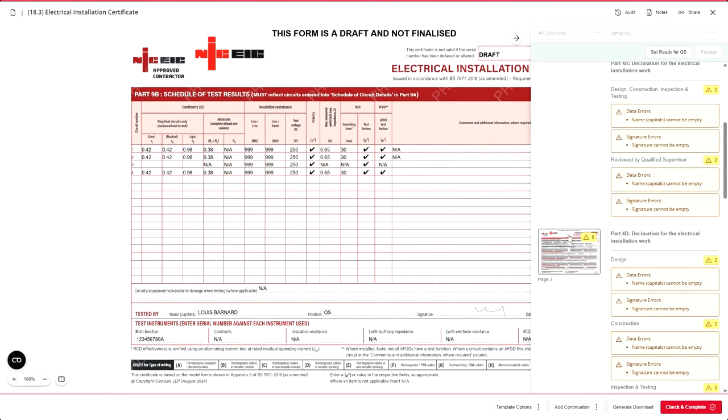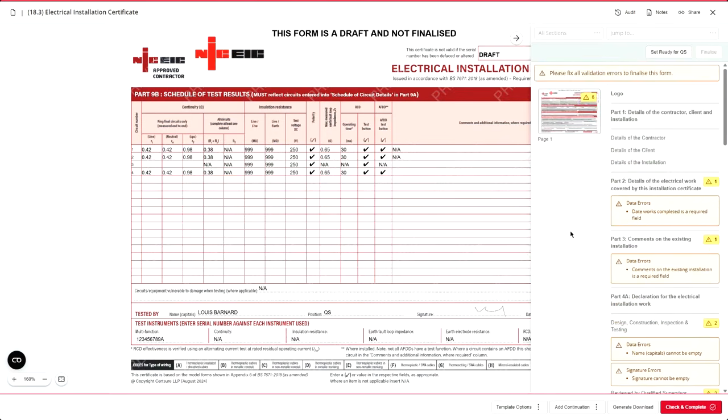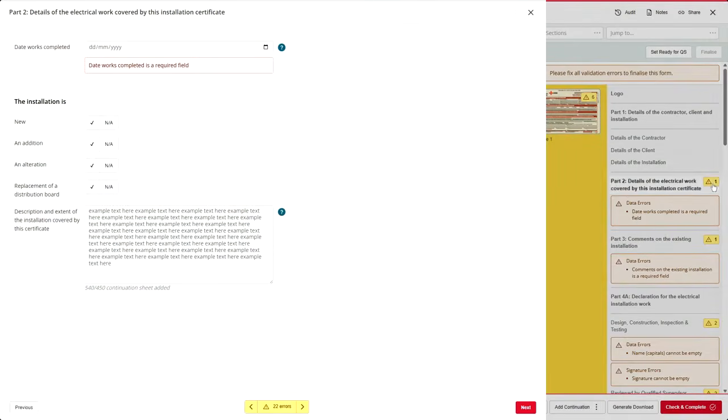The approach we've changed here is, when we hit check and complete, we've got this panel that comes out on the right-hand side. It will check any fields that we've currently set up for validation. It will highlight any issues found. And if I click on the warning triangle, it will jump to that section. So then I can see exactly where the problem is, what section it is, and I can correct that on the go.